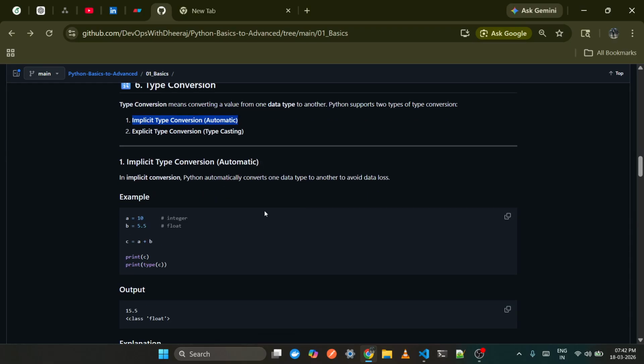Now move to the first one, implicit type conversion. In implicit type conversion, Python automatically converts one data type to another to avoid data loss. You have to keep this in mind. Why does Python do this on its own? Because it wants to avoid data loss. That's why Python automatically tries to convert.